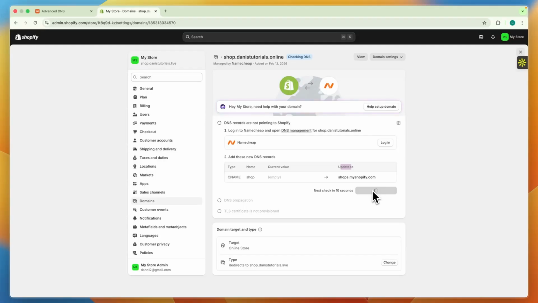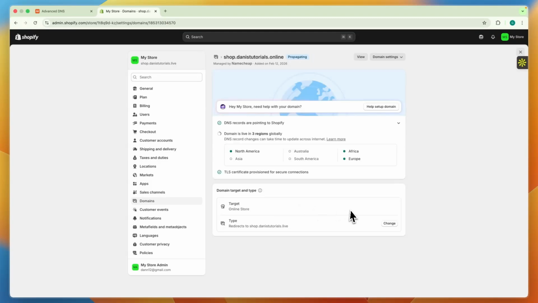Then it is going to be checking it, but it can take a couple of minutes or even a few hours for it to connect. So I'll just wait for this to connect. And then after a little bit of time, it will say domain is live in this many regions globally. So right now for me, it's connected in North America, Africa, and Europe. And in a couple of minutes, it will also be connected to Asia, Australia, and South America.